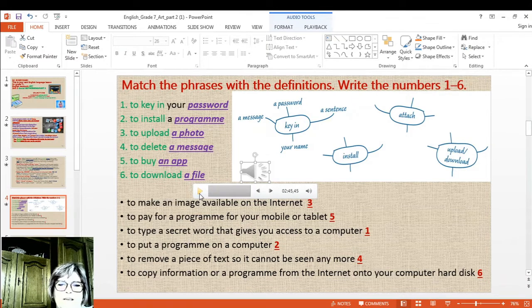Oh, okay, so it sounds familiar to you, doesn't it? So, let's revise some vocabulary related to IT terms. And let's give it a try. To key in. To key in your password. What does it mean, to key in?